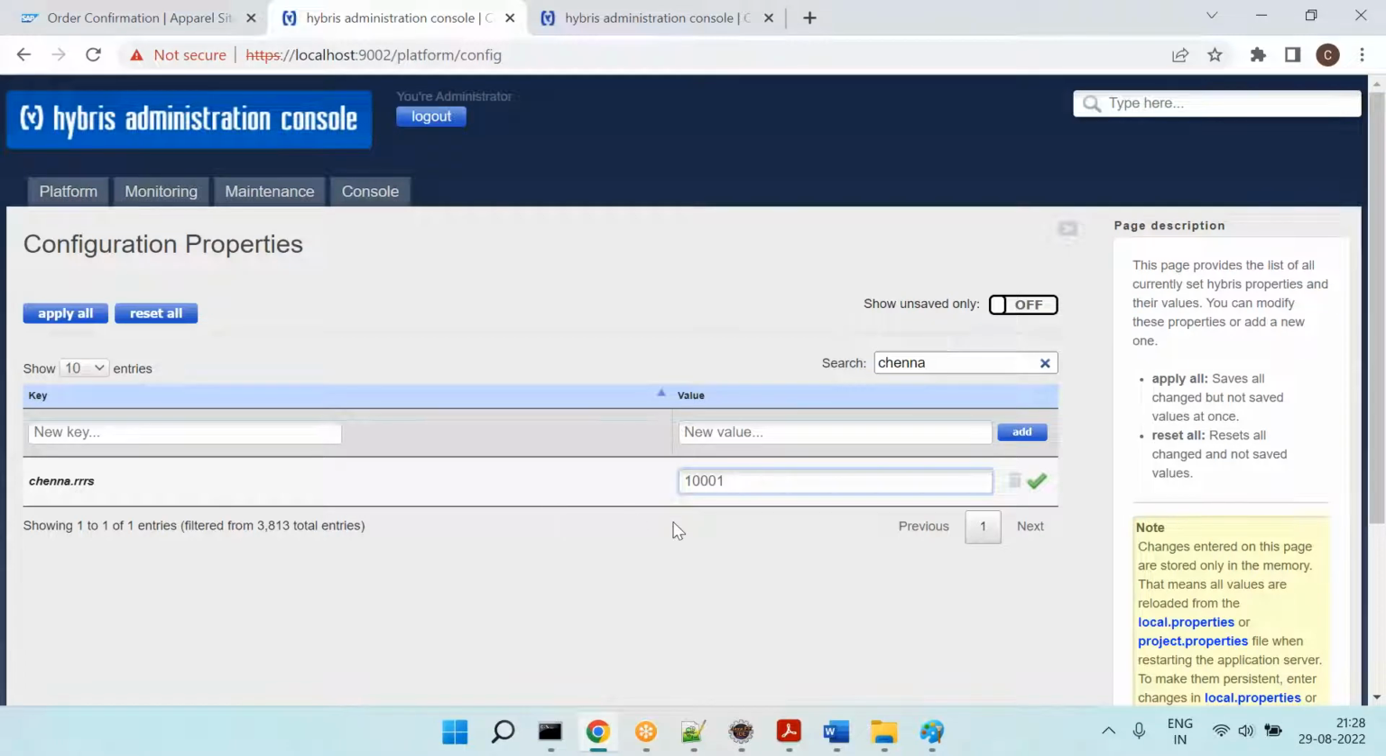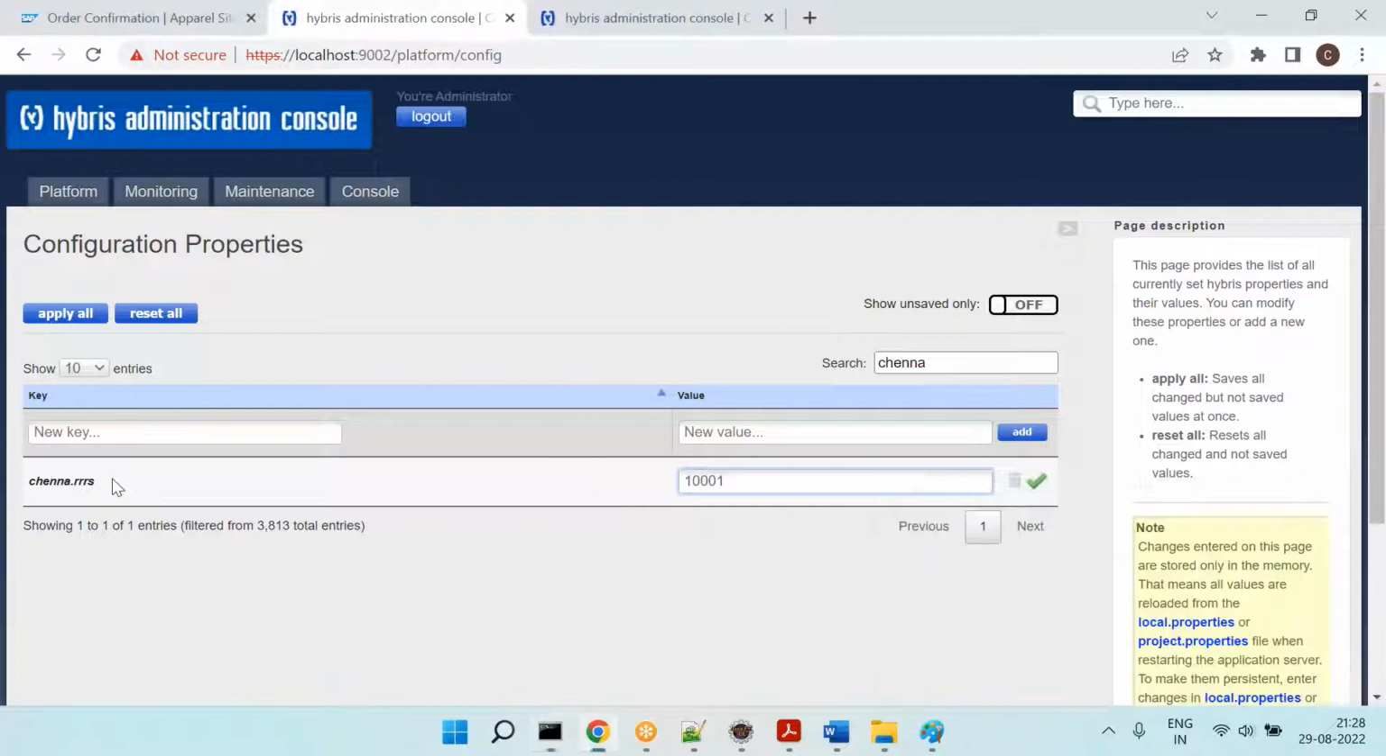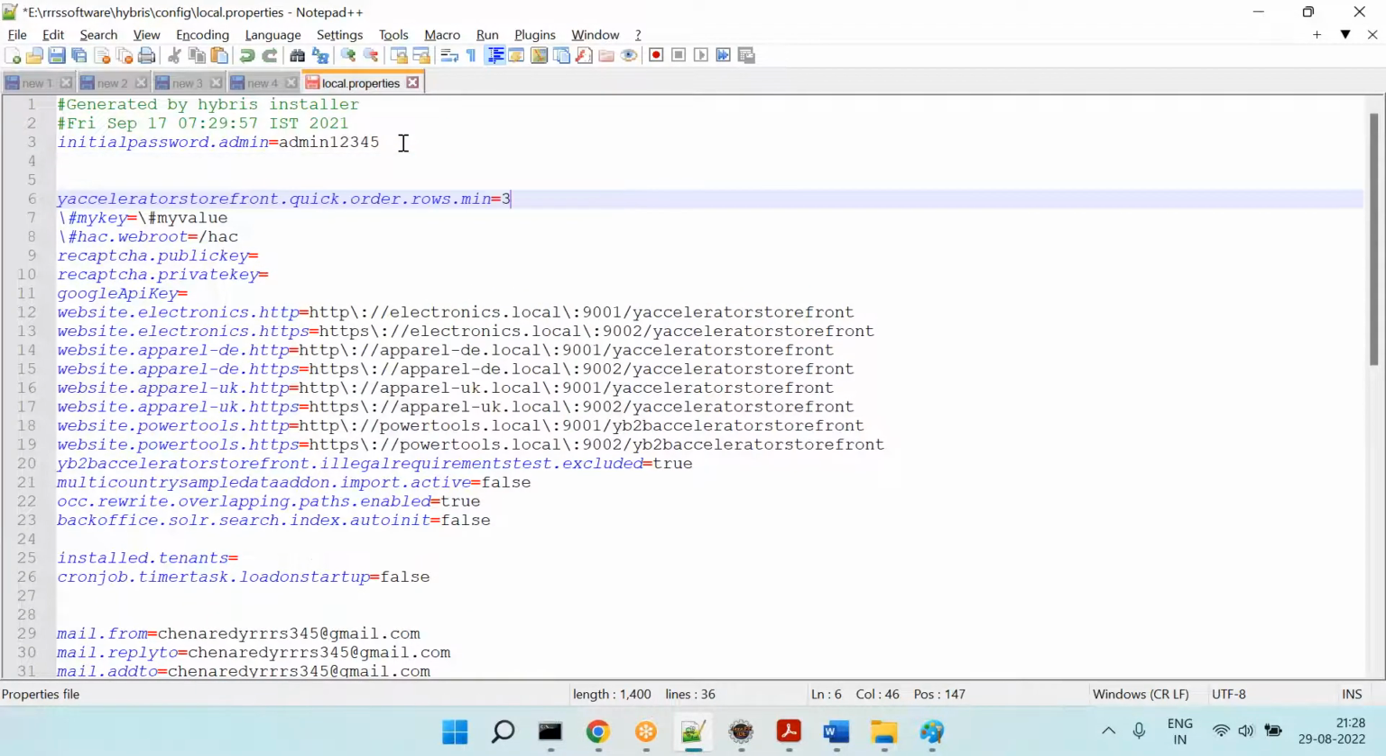Now this key value will be available as long as this server is running. If you restart the server, then this key value will be gone. Now I want this key value permanently. If you want this key value permanently, what to do? Take the key, go to the local.properties, paste it.